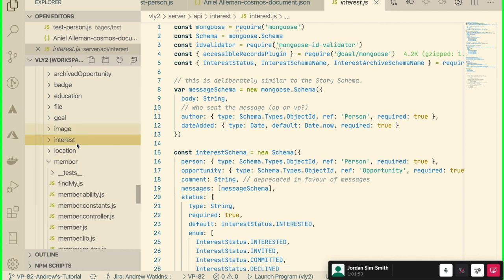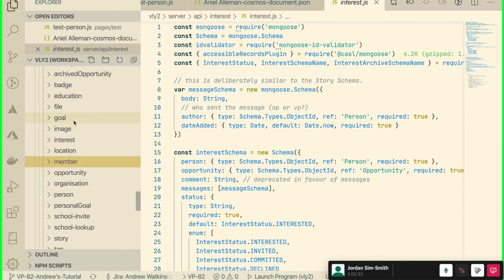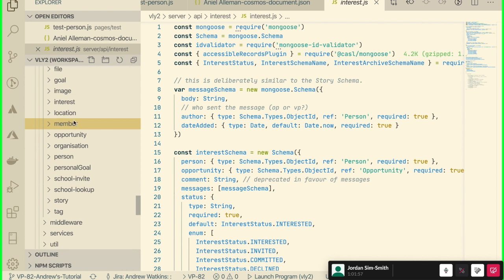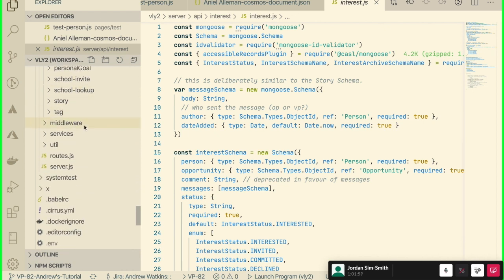Okay, that's enough of that. The other entities are fairly self-explanatory. When you come across them, you get to know them.